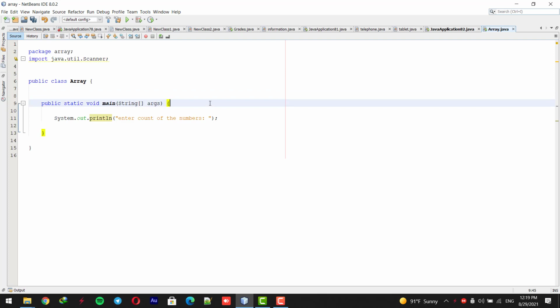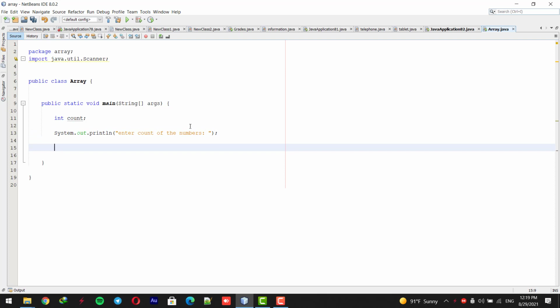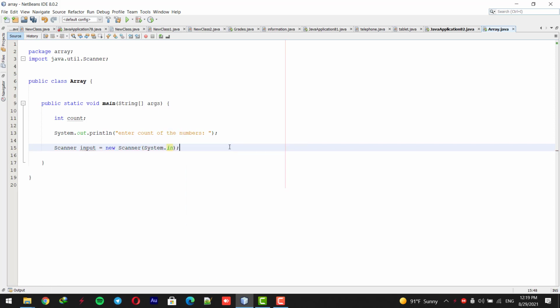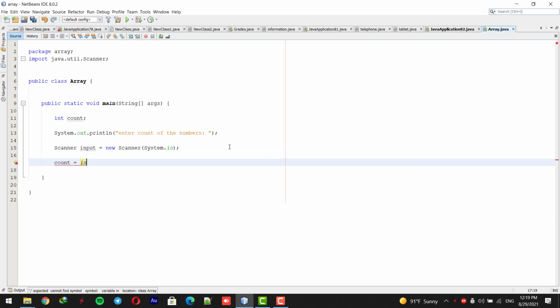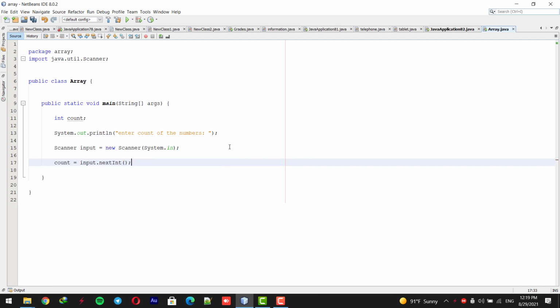Okay, I'm gonna have to put this into a variable, so I'm gonna define it up here. It's an integer variable called count. And next I'm gonna define my scanner. So Scanner input equals new Scanner(System.in). So my count variable is equal to input.nextInt.